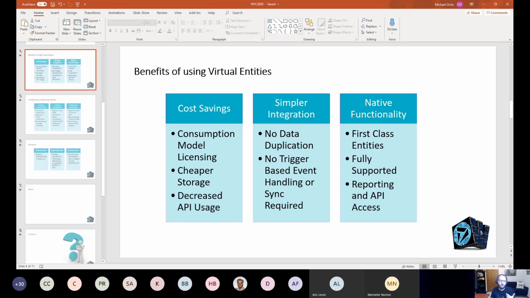Decreased API usage, that's the same thing, the idea that you don't have to build an integration that pushes data into CDS or pulls data into CDS. So again, the consumption model that Microsoft has introduced for the API is also a reason why you would want to use virtual entities as opposed to building an integration that actually pushes data into your CDS instance.